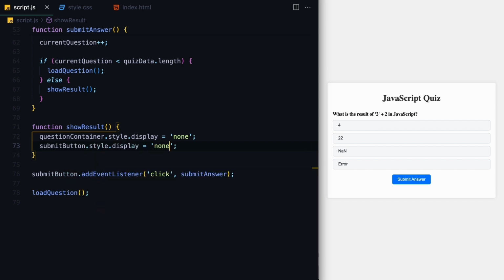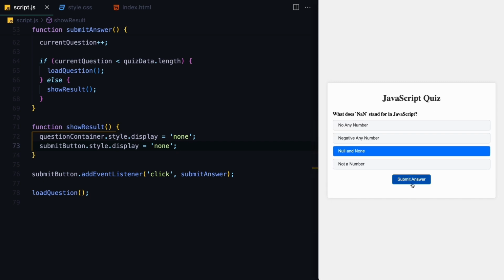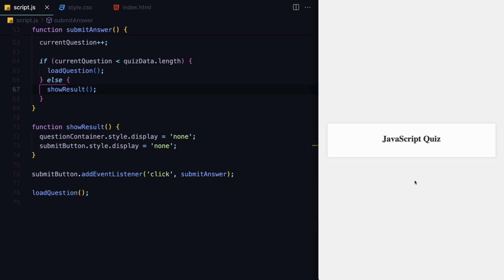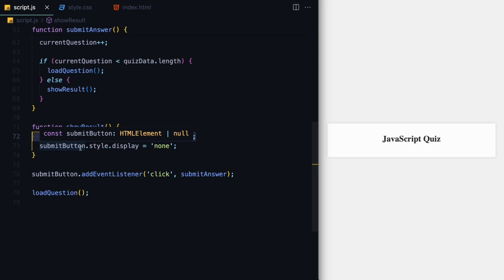So we will also grab the submit button and we will set the style.display to be none as we have for the question container. And now if you try to answer all of the questions and submit the answers, and the third one is the last question. So here when I click submit answer, we will get into this else block and this showResult will be called. And if I click submit, you can see that we hide the question container, which contains the question and choices, and we also hide the submit button.